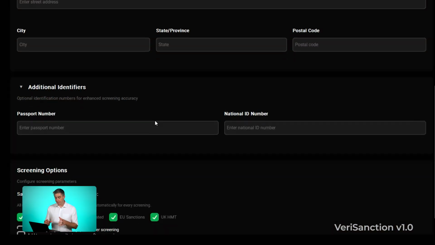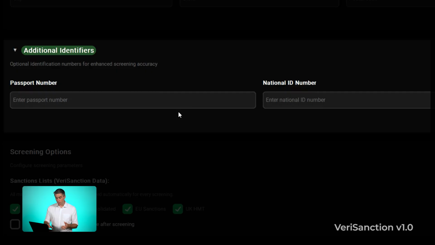VeriSanction handles either. Below the personal info section is the additional identifiers panel, collapsed by default. Expand it whenever you have a passport number or national ID number for the individual. Now, those unique identifiers help resolve close name matches and document your due diligence. Address fields are optional, but if your firm uses them, they feed into adverse media and jurisdiction-based signals downstream.